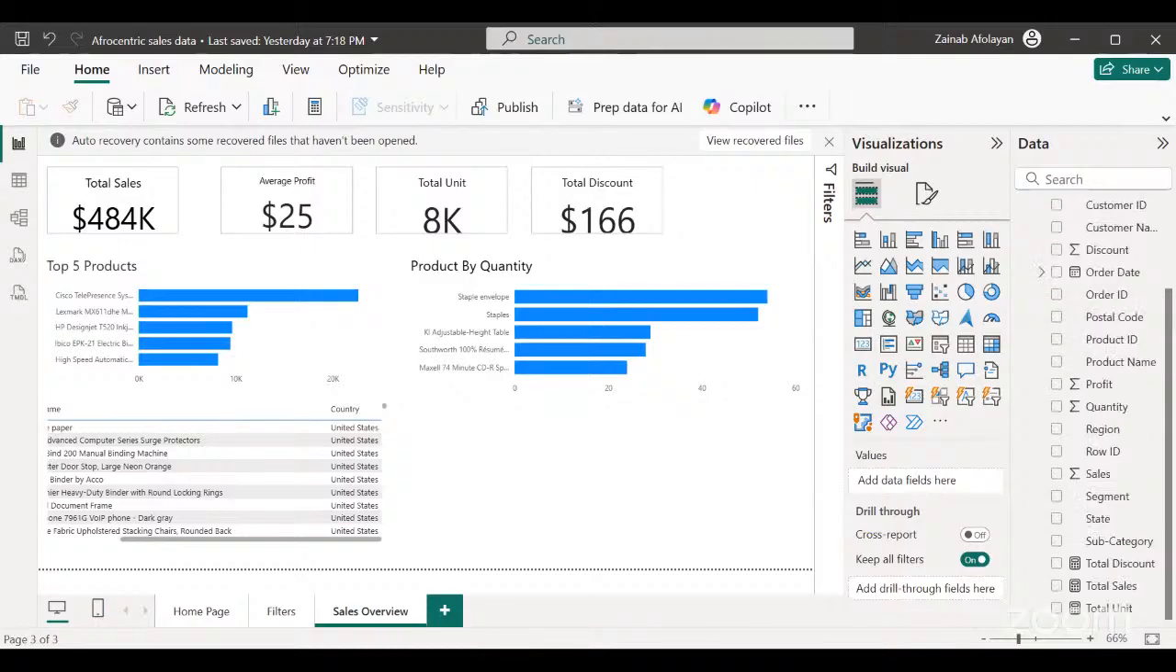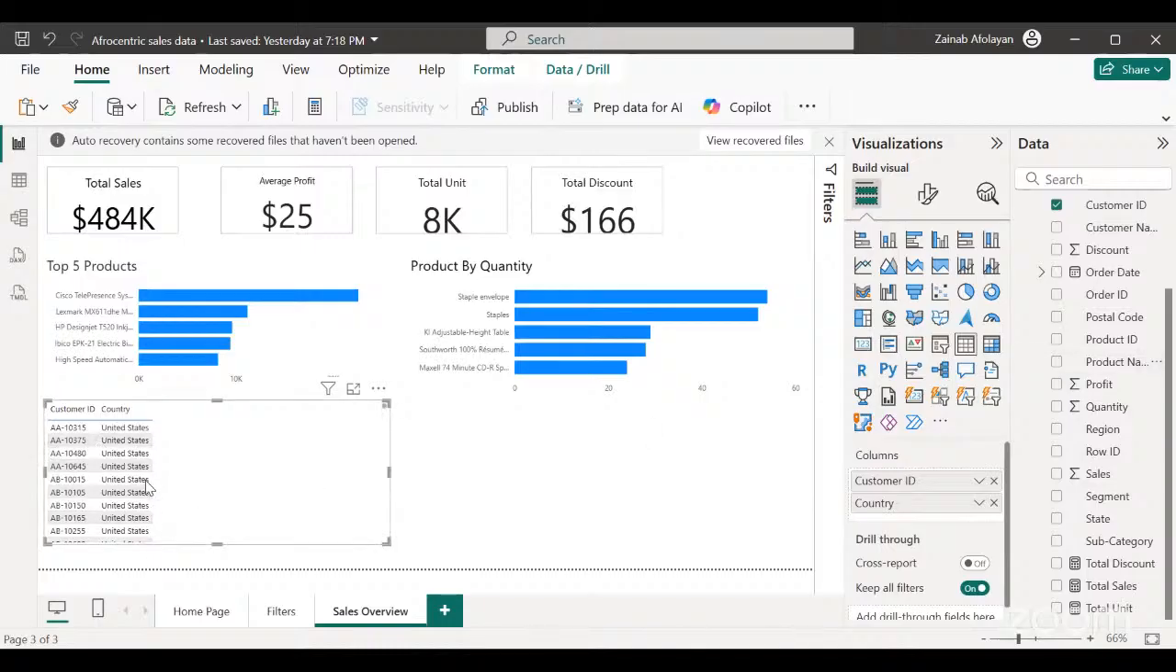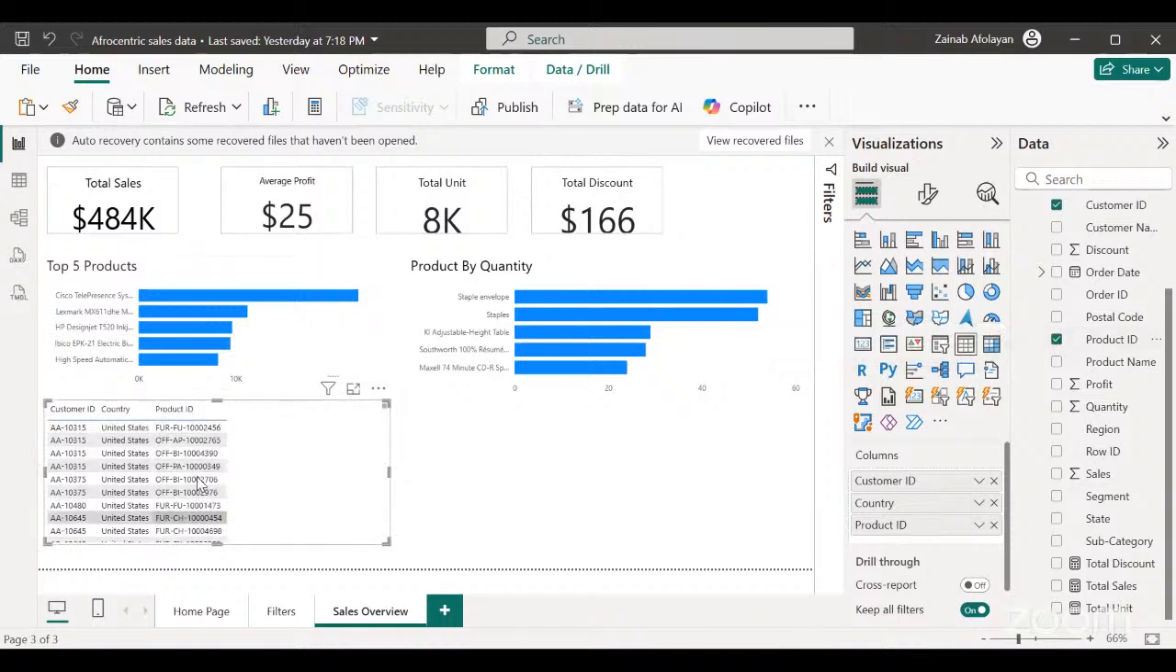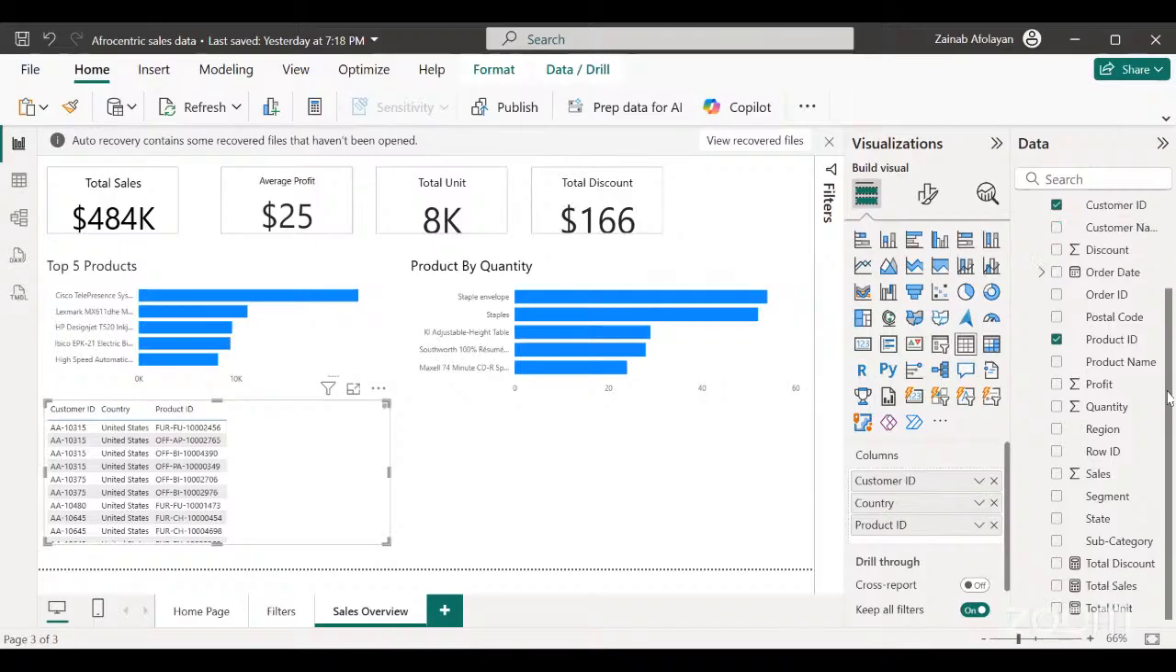Personally, that product name is long, and we've already displayed product name here, so I'm just going to uncheck product name. So we have customer ID, we have country. We can go ahead with the product IDs as well. The product ID already represents each of the products that we have here. So for a particular product ID, you can check up the product name. Do you get? Yes. Okay, so I've included country, customer ID, and the product ID.